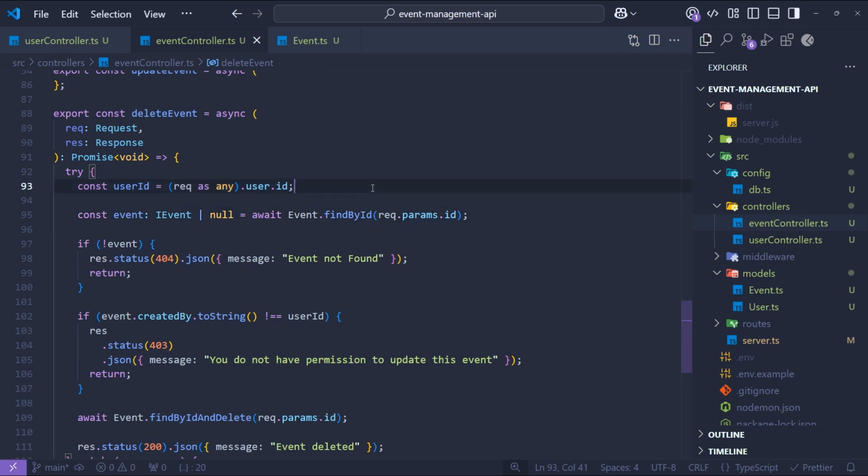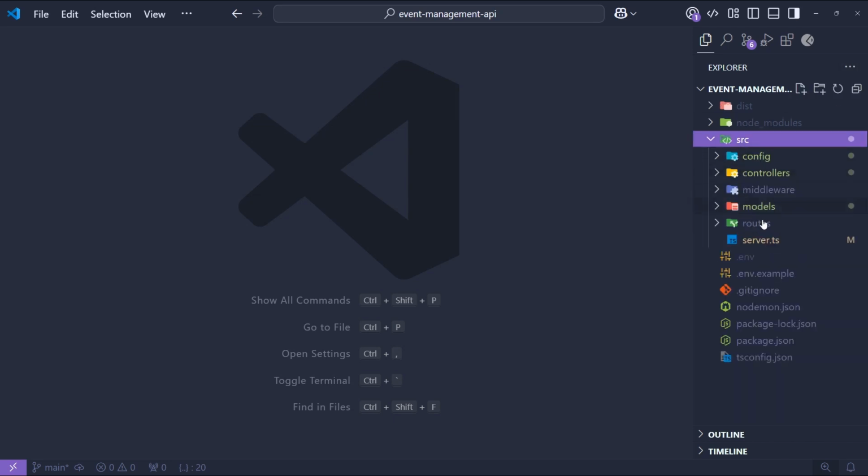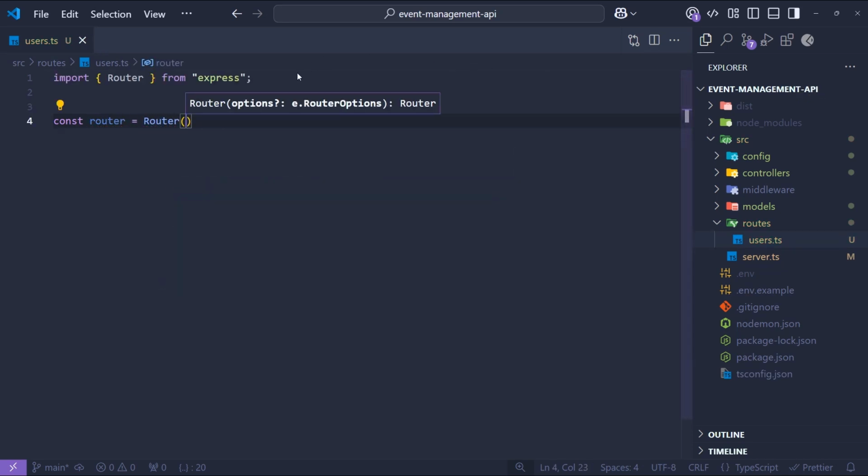Okay, now I'm just going to close all these files, and then let's go and create our routes inside the route folder. I'm just going to create a new file named users.ts. So in this, we are going to create a router. So const router is equal to a capital Router from Express. Make sure it's imported properly. And then with this, we can just define our things.